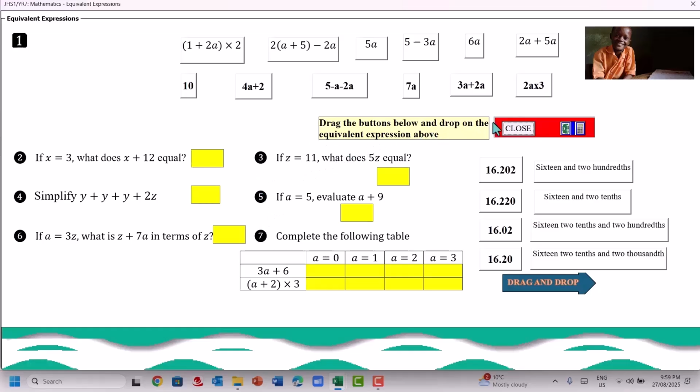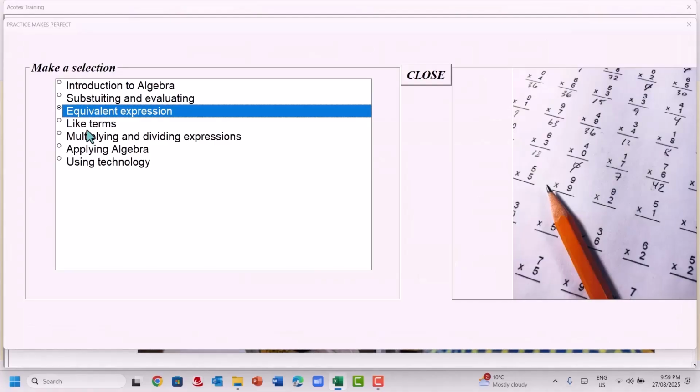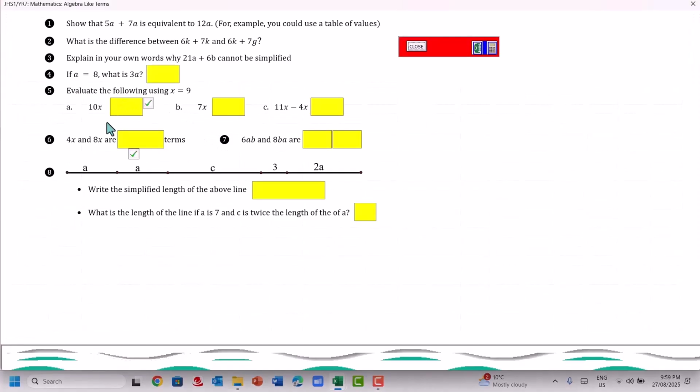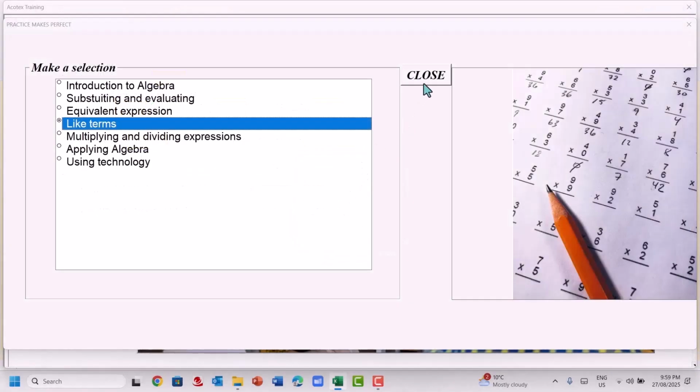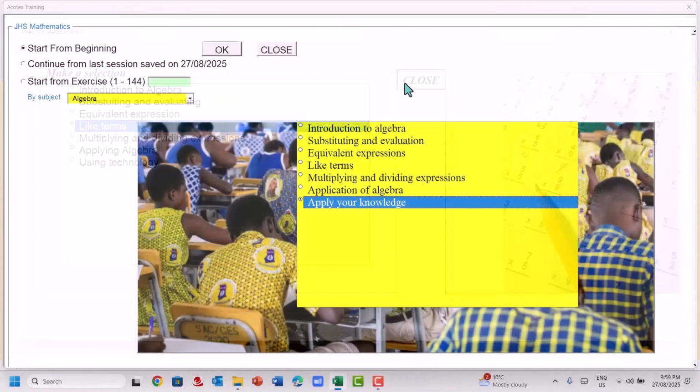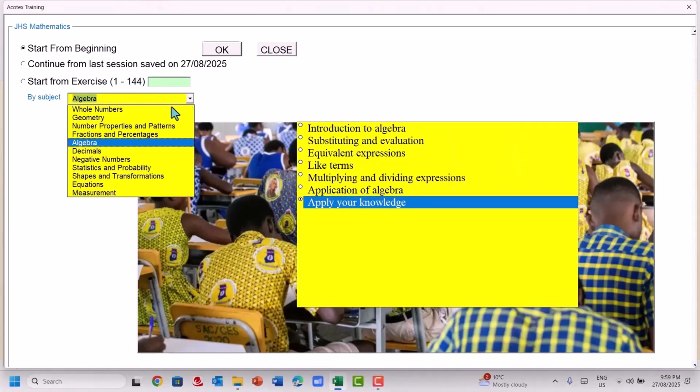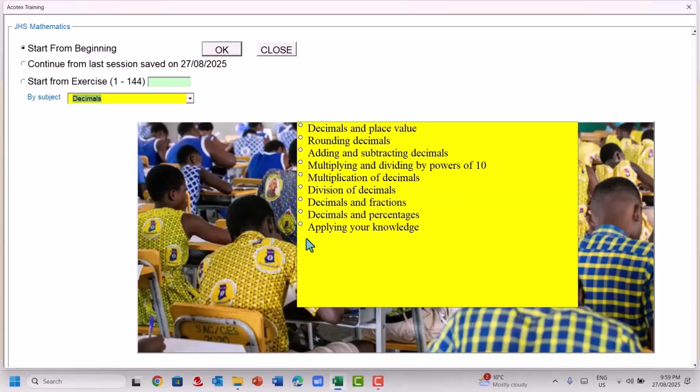exercise. So I have tried to make this course as interesting as possible. These are all exercises that you can do after you have gone through, let's say, algebra. These are all exercises that you can do. And then that will give you the chance to apply the knowledge that you have learned within that topic, within that subject. So let me go to decimals.